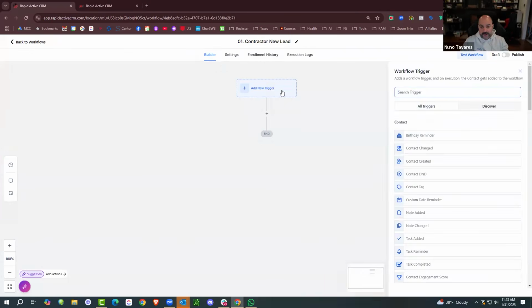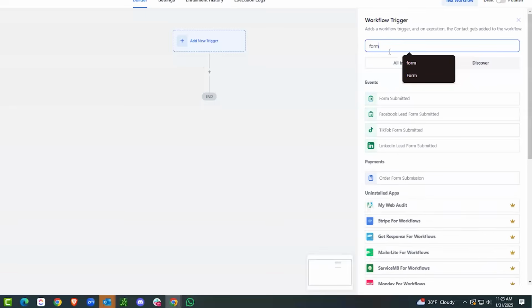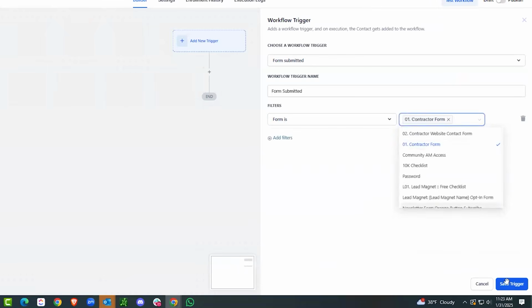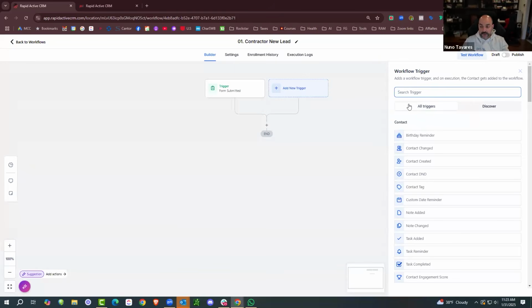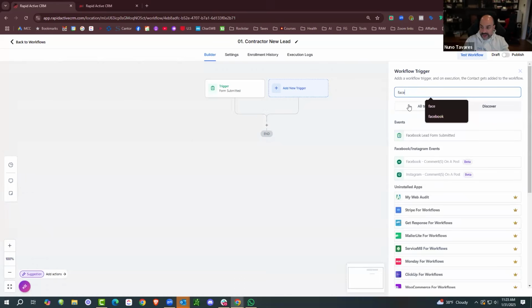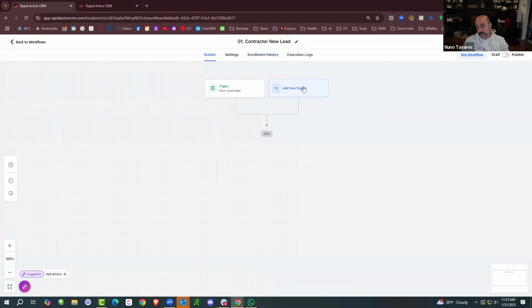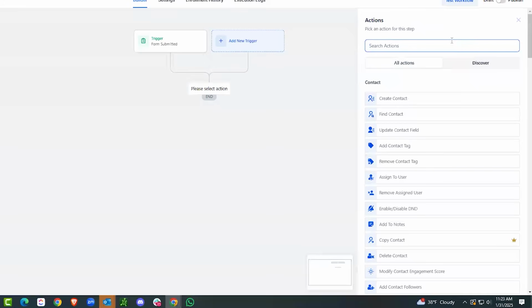All right. Come in here, and then come in, form submitted, add form is, we already have the contractor form. Now, quick little side note, if you're doing Facebook lead forms, you can also have that in here. Facebook lead form. And the page is whatever the page is for your thing. And then it's going to ask you for the lead form. So you would put the page and then you would do the lead form. And you could also have Facebook leads in here and any other leads coming in through this thing.